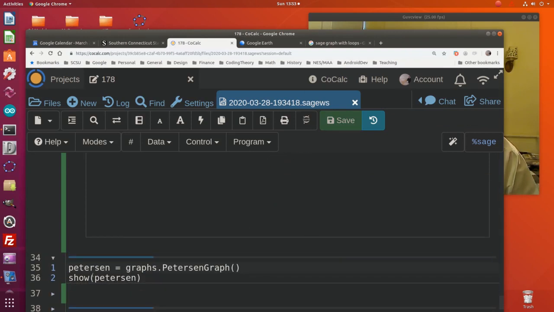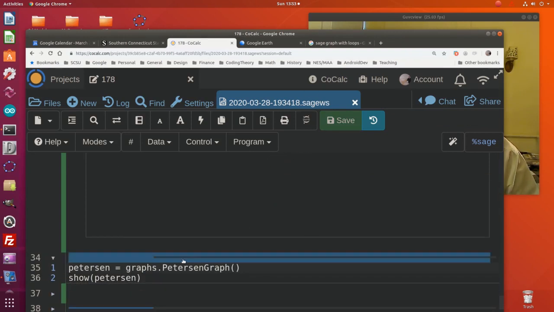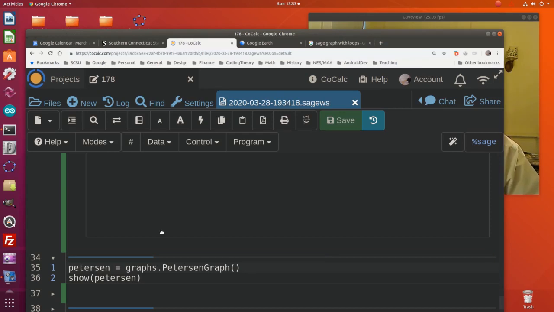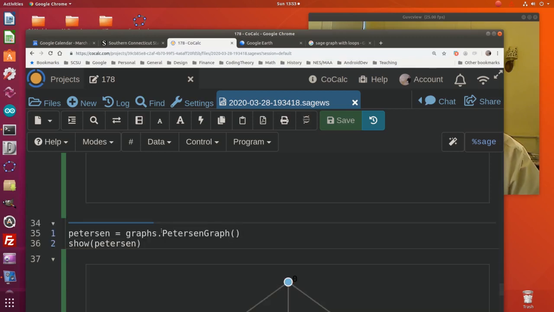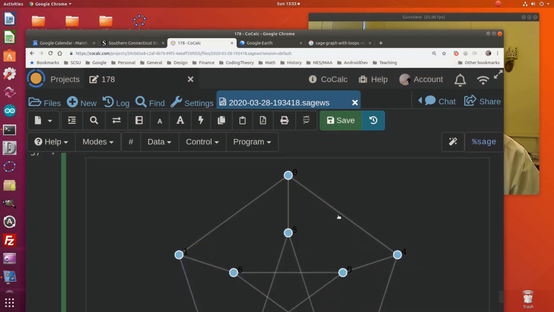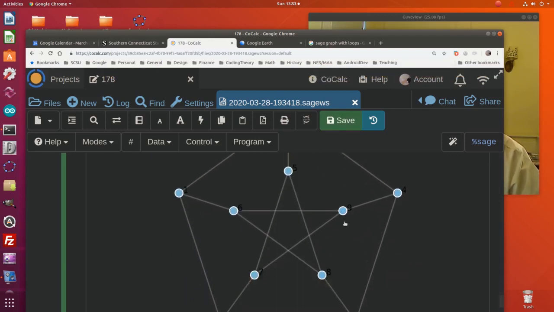For no other reason than just to have some fun with it, I'm going to show you a couple of other examples of graphs. This is a very famous graph called the Petersen graph, and it's not a satanic symbol, although maybe it looks a little like one.